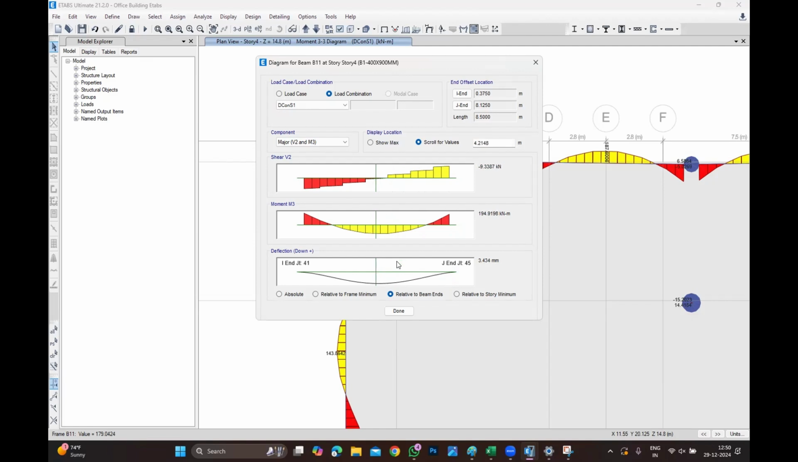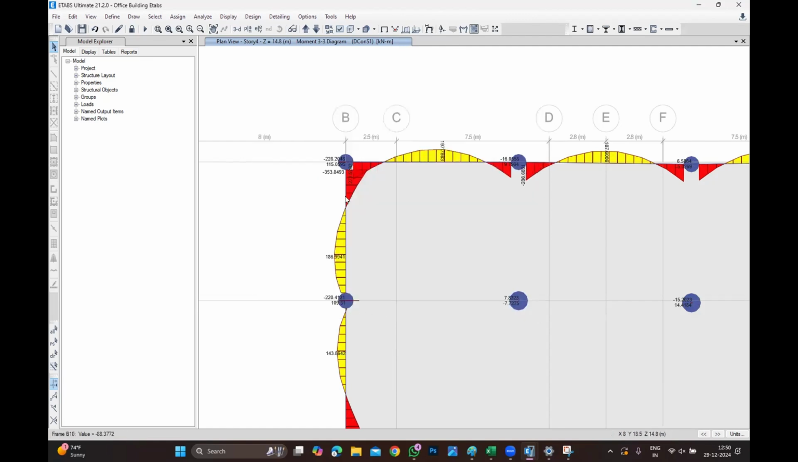Either you read it in the details or you read it in the graphical input, whichever is easy for you. Can you see here the critical moment, the one which I say, at the face of the column?